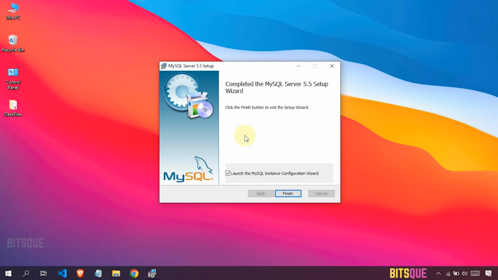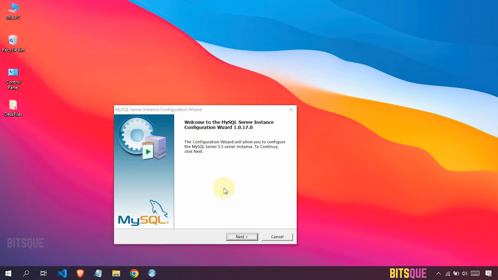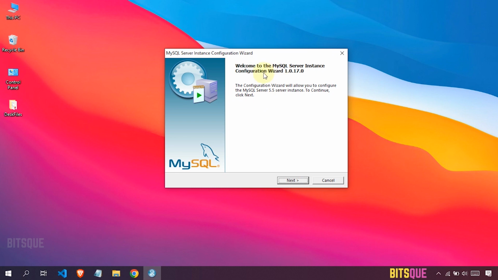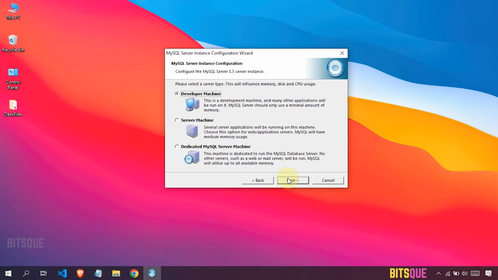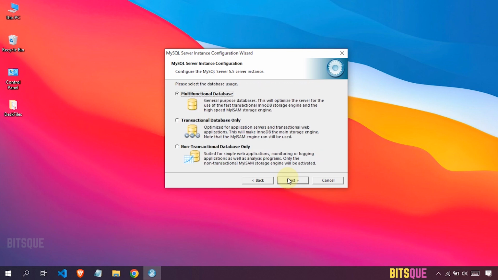Once installation is completed, just click on finish. It will automatically start MySQL configuration wizard. Just click on next. We have to keep these selections at default. Just click on next.